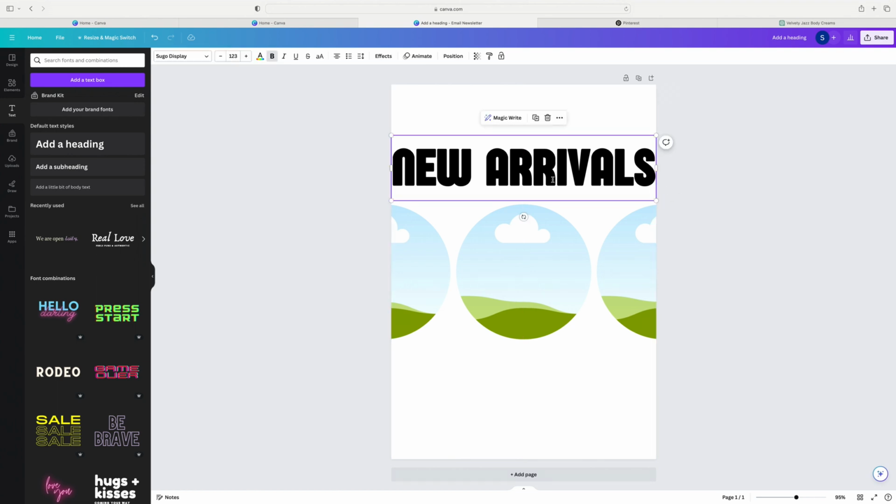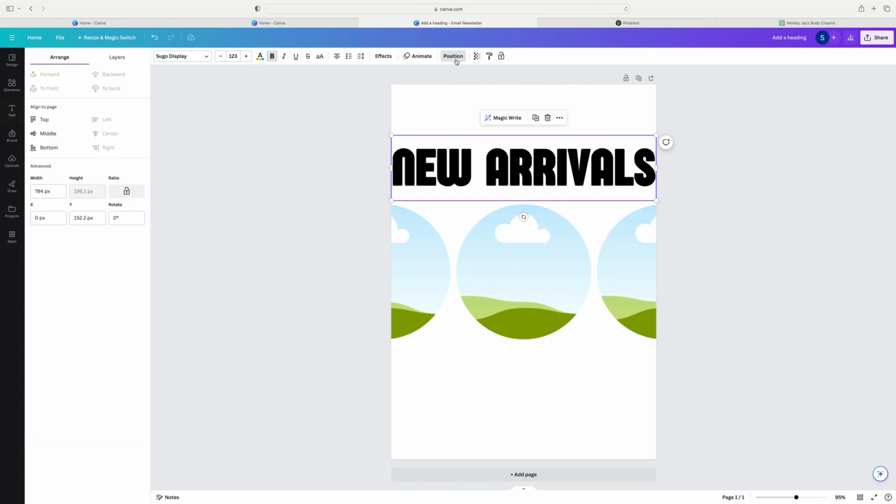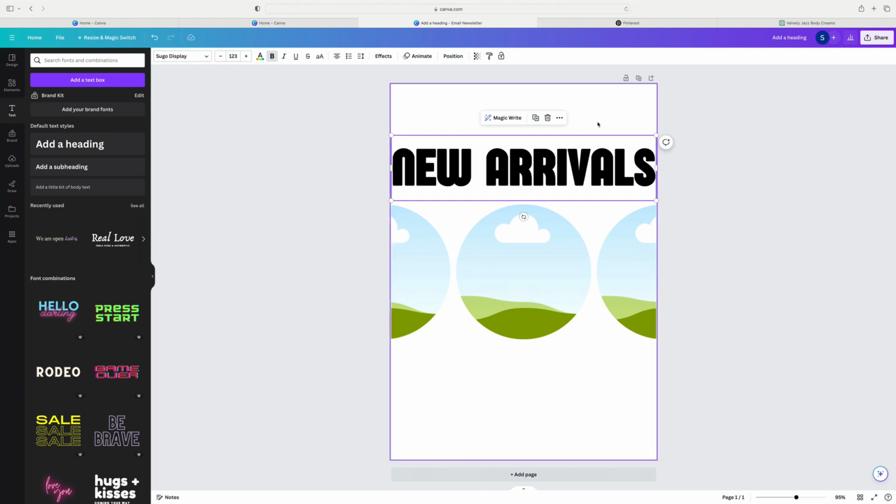Now if you're ever concerned that it may not be centered, you can always click position, and as you can see it's blanked out, so it is already centered because it's across the page. But I'll show you guys that with another one.